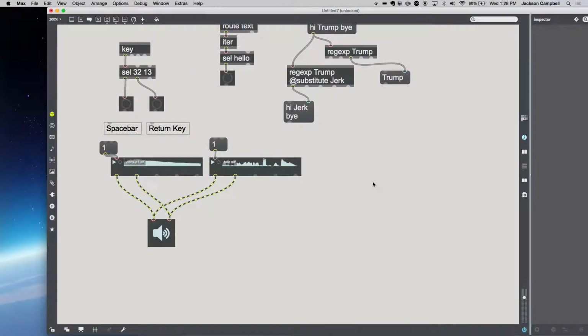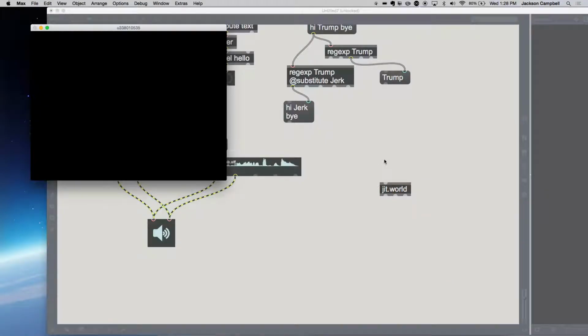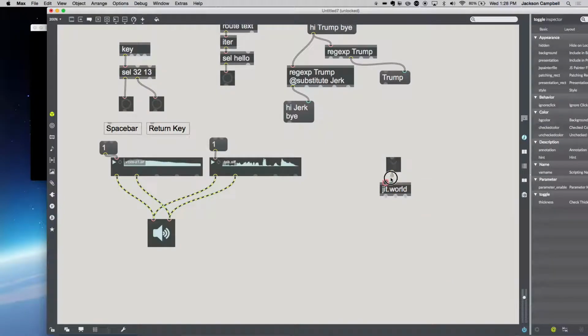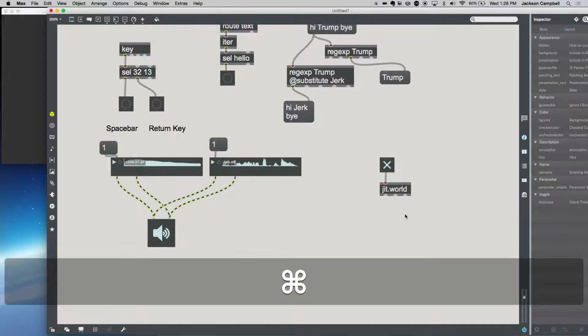Let's make a JIT world and a toggle to turn it on. So the easiest way to get mouse info for your window is either to use the mouse info that comes out of JIT world, but it only gives you the mouse info when you're clicking. That will give you the position in the window.